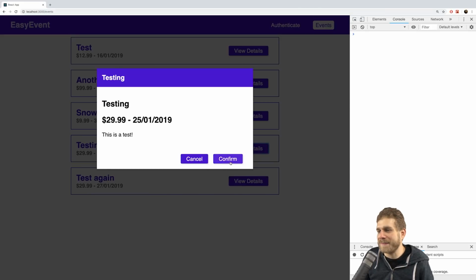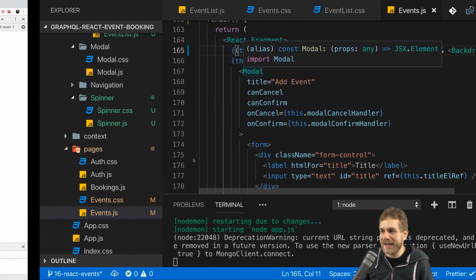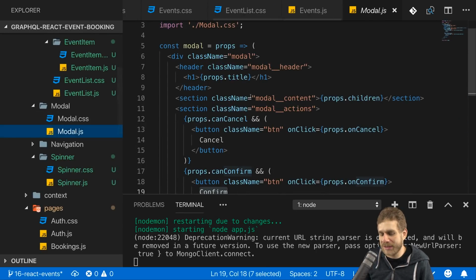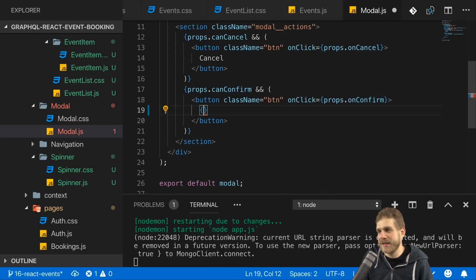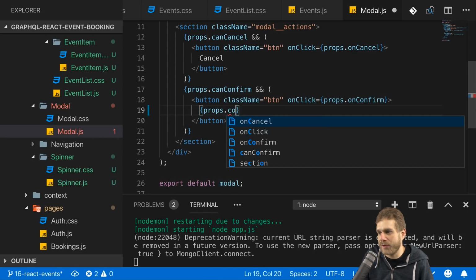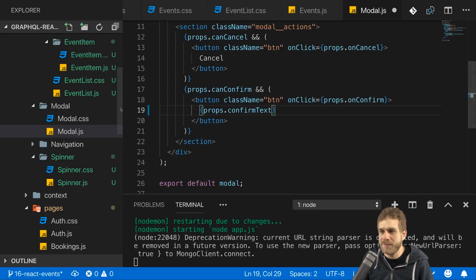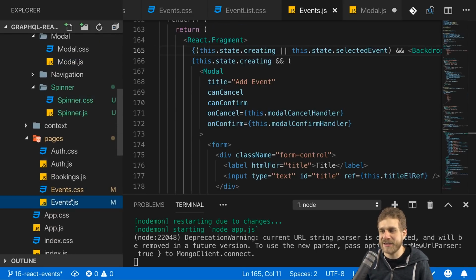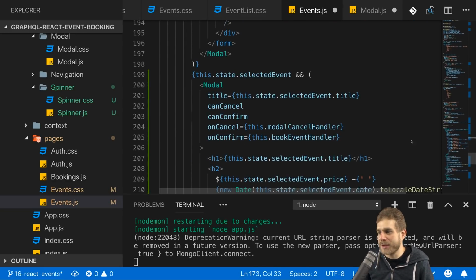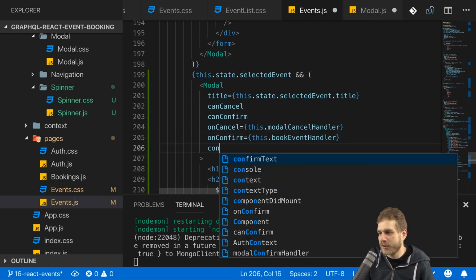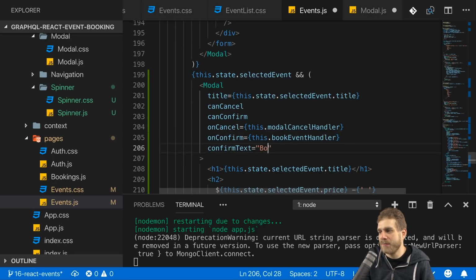Now, of course, I don't want to display confirm here, but book. And to change this, I will have to adjust the modal a little bit here. In the modal, we need to make this confirm text settable from outside. So here I want to set, let's say, props confirm text. And that just means that in the places where I do use the modal, I need to pass a new prop confirm text. And for the first modal, that is just not cancel, but confirm. But for the second modal, which is my booking modal, there my confirm text will actually be book.